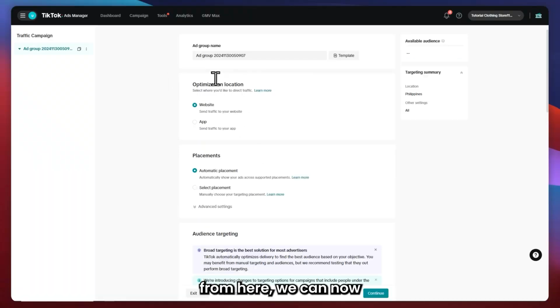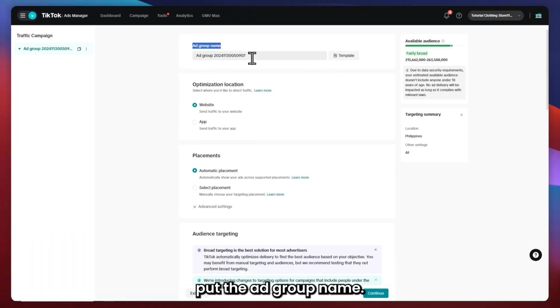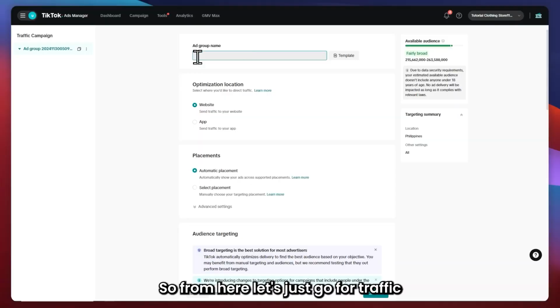And then from here, we can now put the ad group name. So from here, let's just go for traffic, or let's just go for broad traffic right here. So this would mean that we will be broad targeting as much as possible and generating traffic for our website.